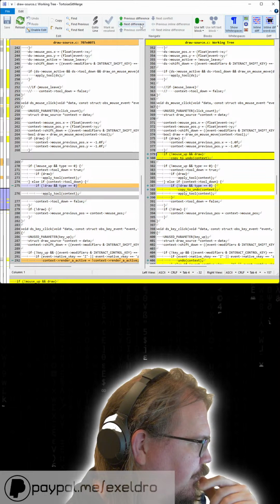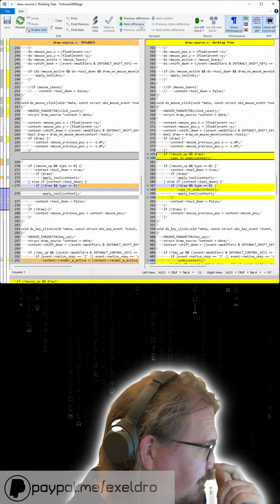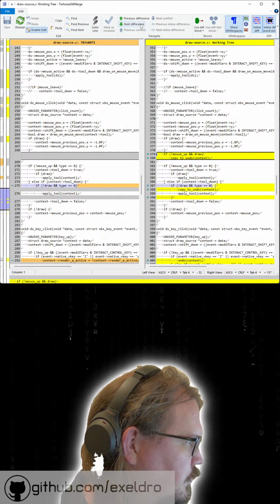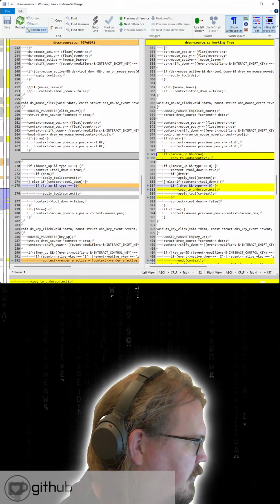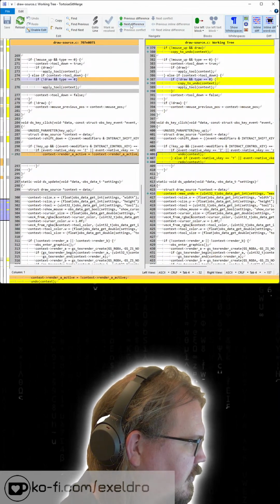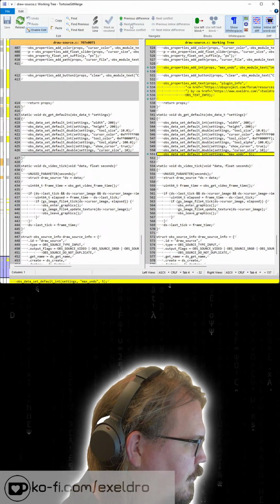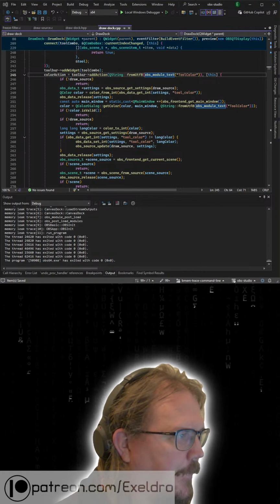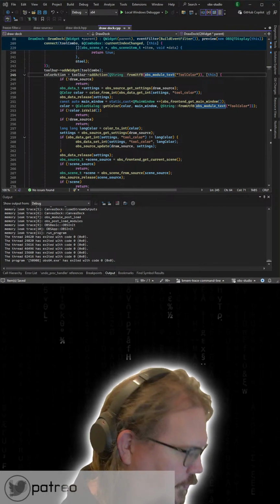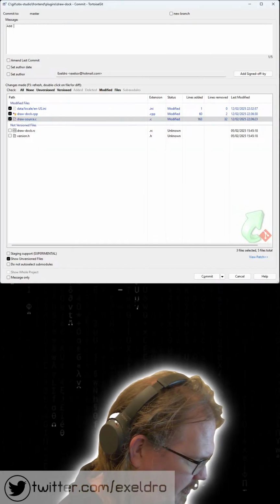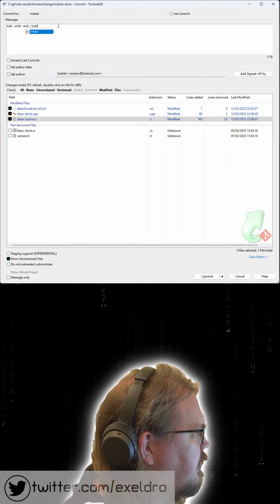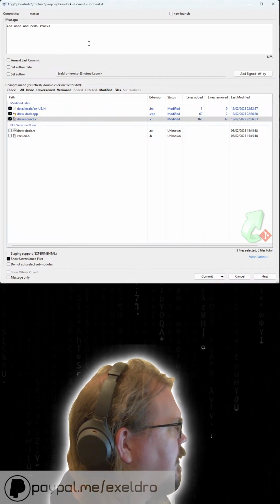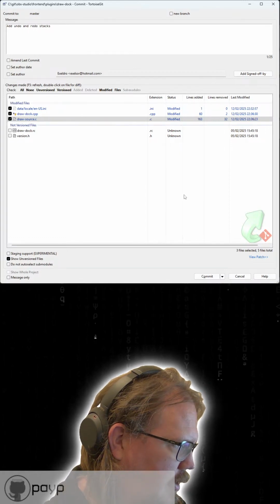Good. That are the modes to copy to undo. Redo. That should be it.